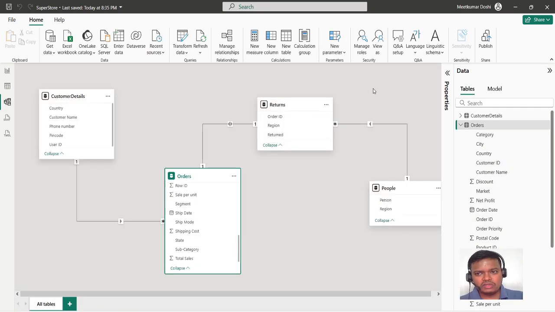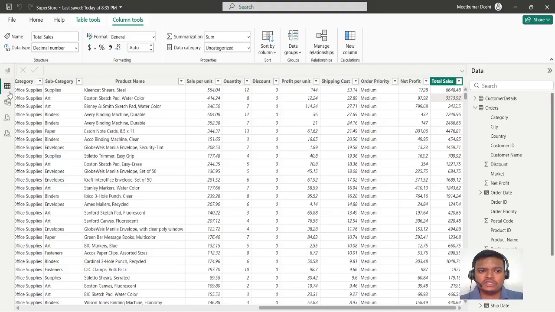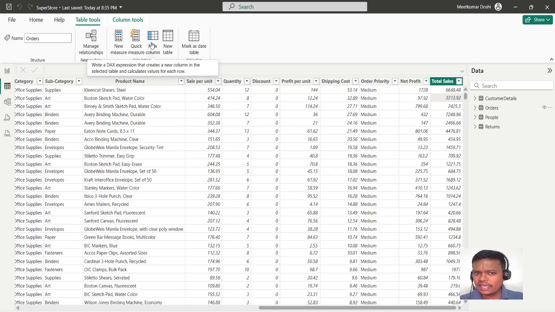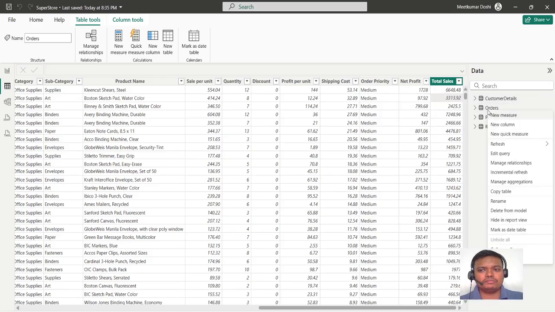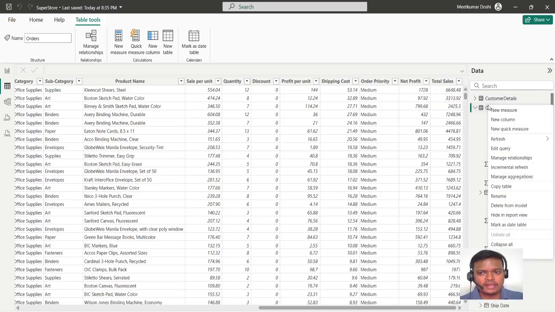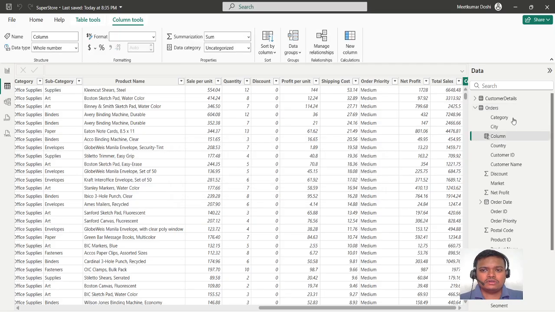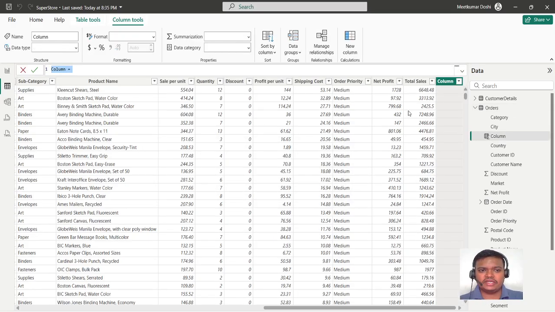Under the model view or from the table view, you can create the new column. Either you can go to the table tools and directly click on the new column, or another way is to right click on the particular table to which you want to add and click on the new column. Okay, so now the column has been generated, but the name is written as column. We do not want to have it like this. We want to have the name as margin percentage.